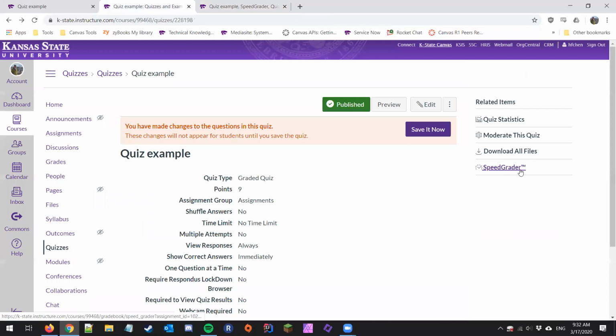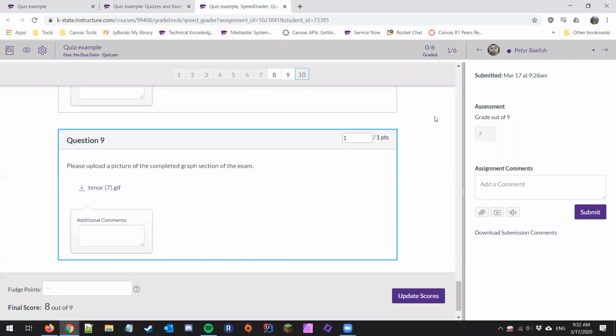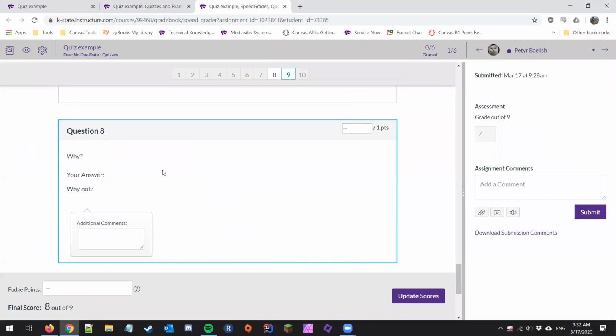So when the student has finished submitting, you just go to SpeedGrader. It will show a list of students. Students that haven't submitted will be grayed out. Students that have submitted but require some review will show up with this orange dot. And then you grade their essay question. Sorry, for quizzes or for assignments? This is for quizzes. Quizzes have SpeedGrader too.